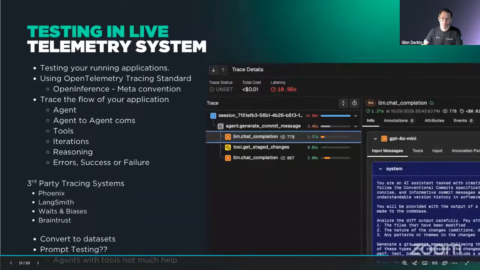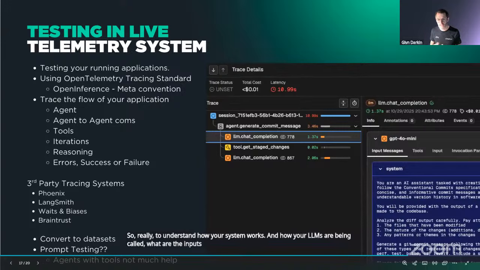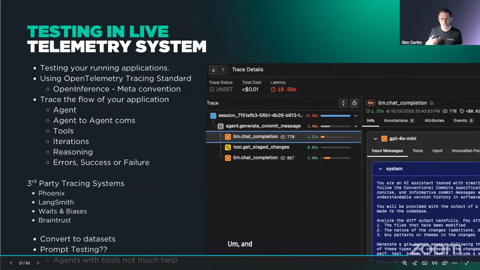And at the top of the pyramid, we have that testing in live concept. To really understand how your system works and how your LLMs are being called, what the inputs are, what the outputs are, you have to instrument your system. And this enables you to see and observe what's happening to your agentic system whilst it's running in that production environment.